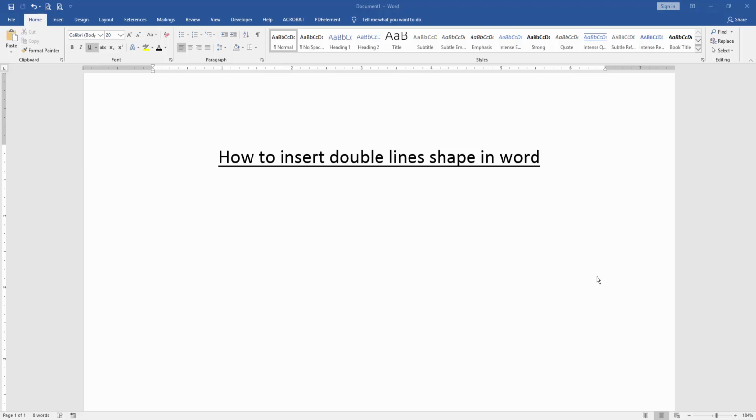In this video, I am going to show you how to insert a double line shape in Microsoft Word. Let's get started. At first we have to open a Word document. Then we want to insert a double line arrow shape.